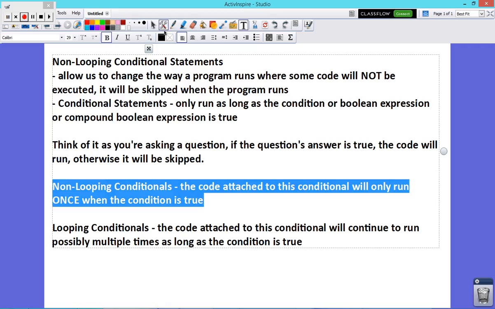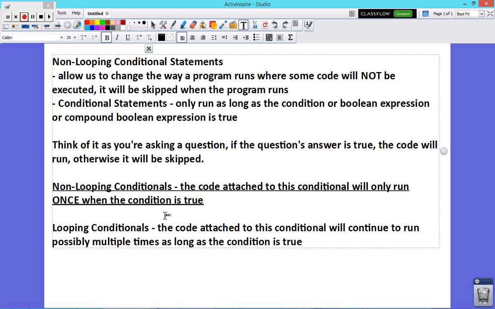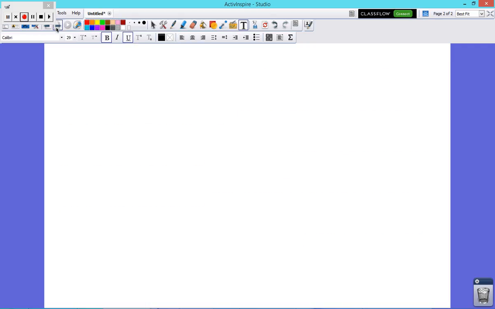You think of it as you're asking a question of the code as it's running, and if the answer to the question is true, then you're going to run this code. If the answer to the question is false, you'll skip it and you'll move on to the next thing that you're going to evaluate. So, what do these statements look like as we are writing them?